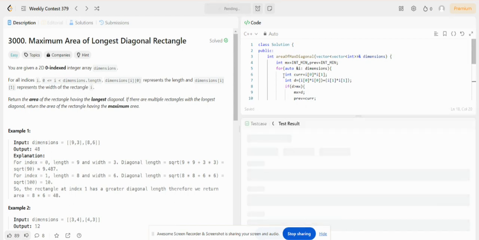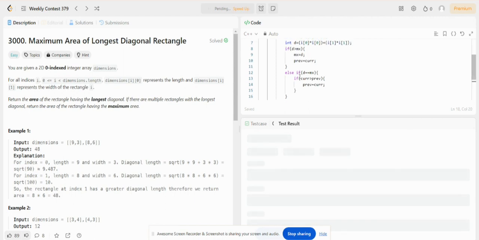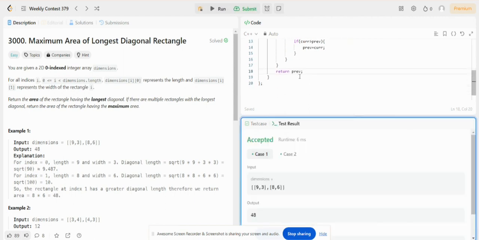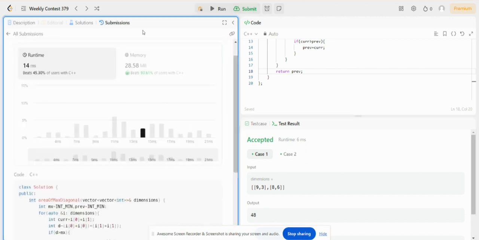Now let's try to run it. Let's check for some errors. Okay, it works. Now let's submit it. Okay, it is accepted.